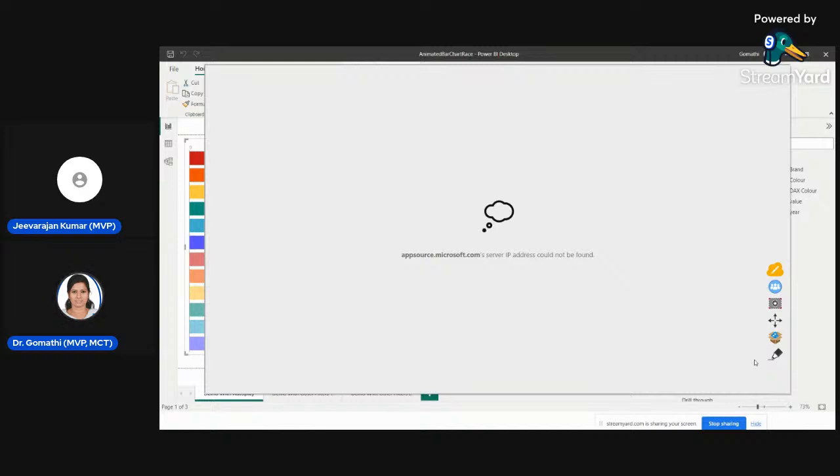Jiva, am I audible? Yes, Gomathi, it's clear. I was just seeing this error message, so I thought my net was not clear. All right, okay.